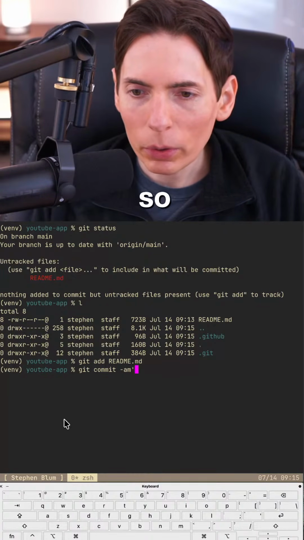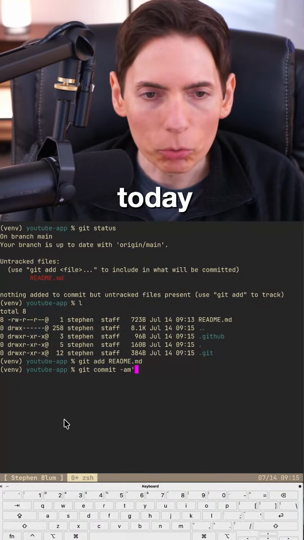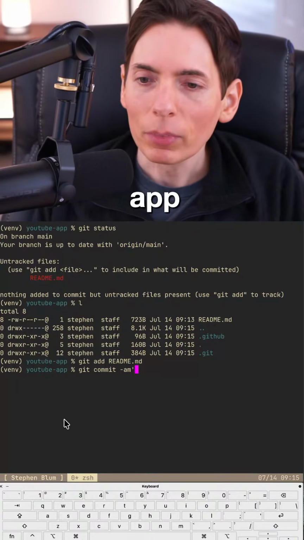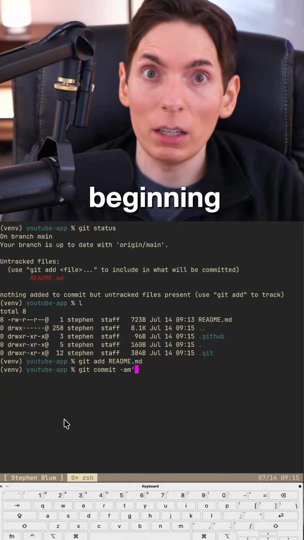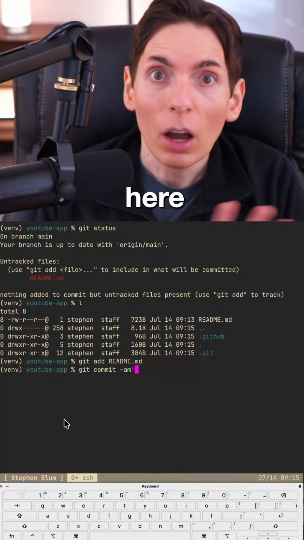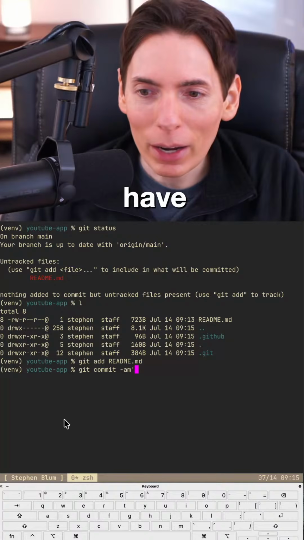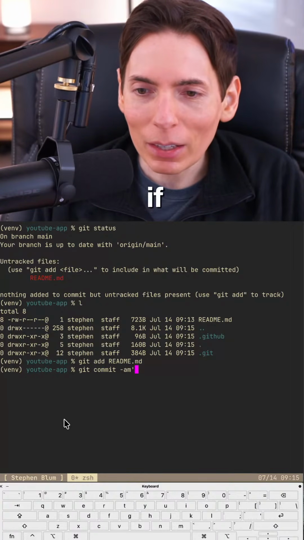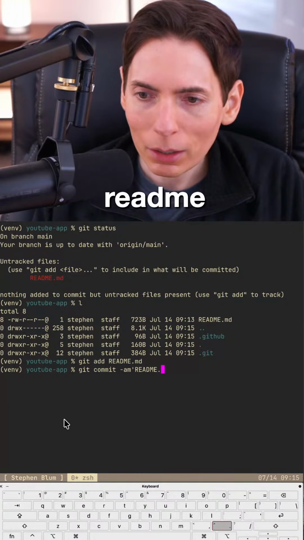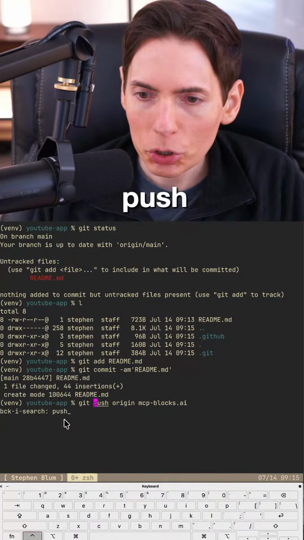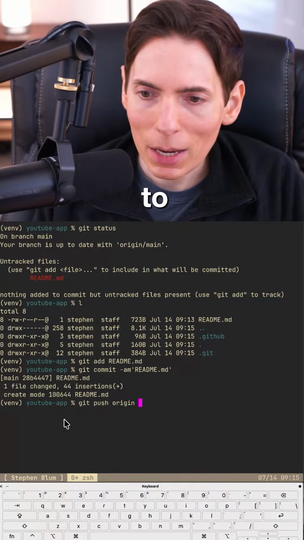All right, so we're building the YouTube app today. This is what we're doing today. We're building the YouTube app, and we're starting from the very beginning. There's no lines of code in here. All we have are hopes and dreams in a README file. That's it. That's all we have is a hope. And you know what? If we just see README.md, all right, push to main.